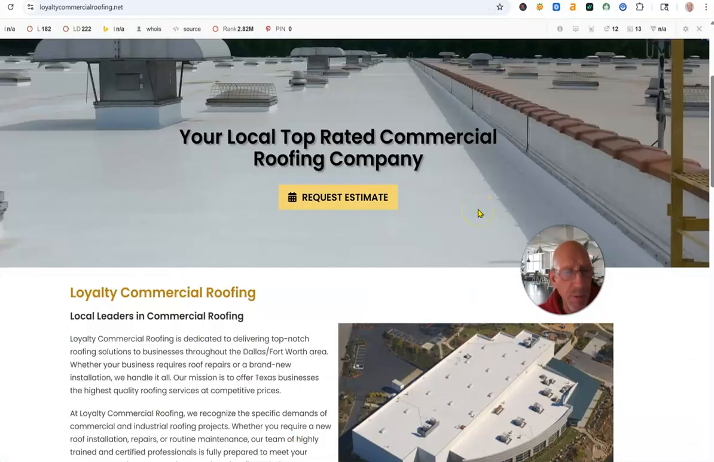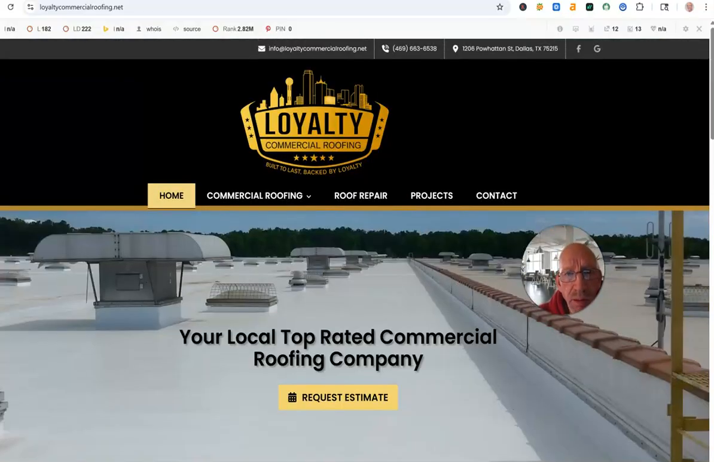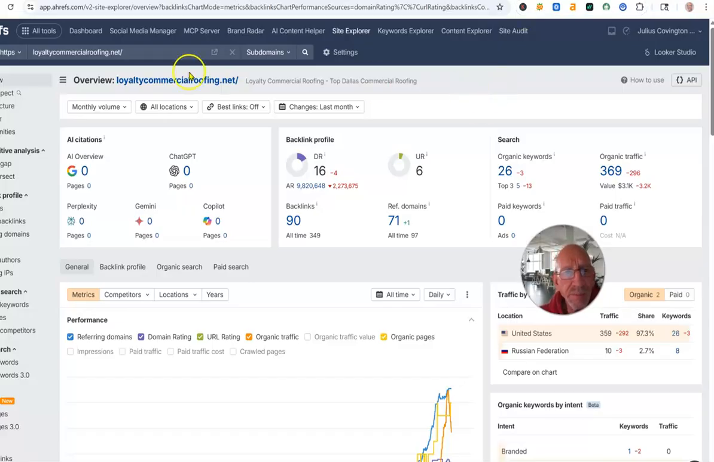And here's the number 3 search. It looks like it's called Loyalty Commercial Roofing. And here's what their overview looks like. LoyaltyCommercialRoofing.net. Okay, they got a 16 DR and a 6 UR. 16 for the domain, 6 for the page, 26 organic keywords. Probably don't have quite as much content. As you notice, the others had like 55 words, so this is probably less content. They're getting 369 searches a month.